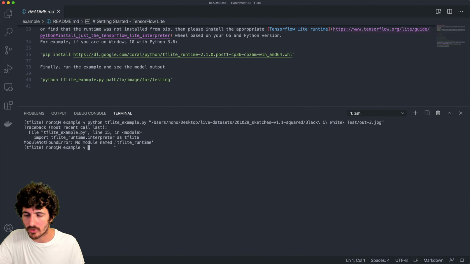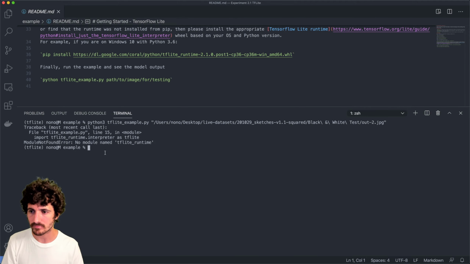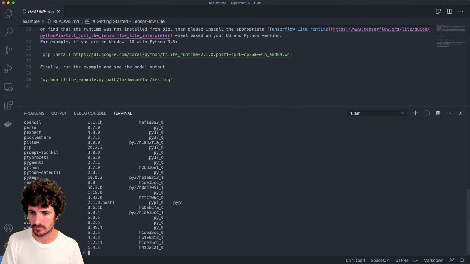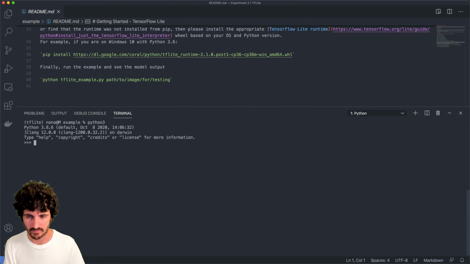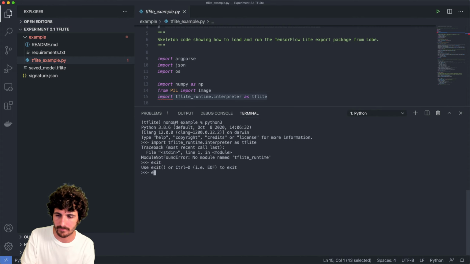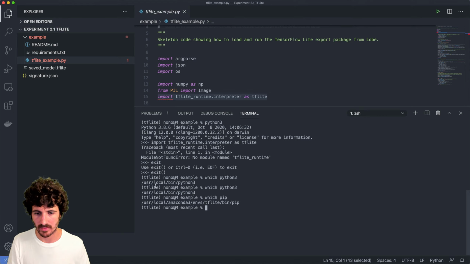Let's run that. No module named TFLite runtime. Let me do this. TFLite runtime, it is there. What are we doing wrong now? Python 3, let me see. Okay, all right. So this is the problem. This is a problem with Conda that I haven't been able to completely figure out. So I'm inside here. If I say which Python 3, but if I say which pip, which IPyKernel, not found.